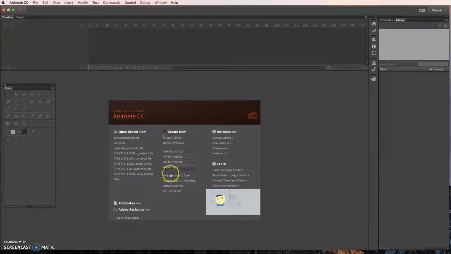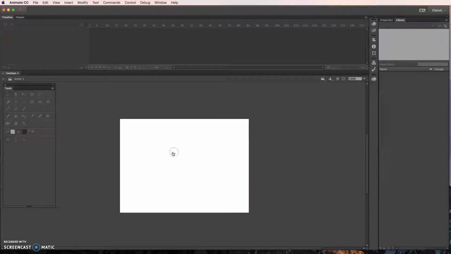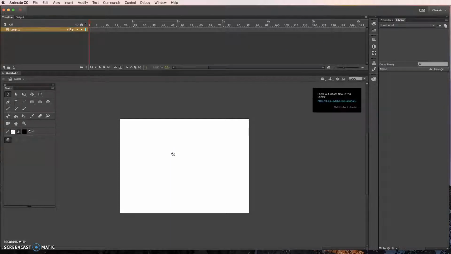I've had students that accidentally create some of these other files, HTML5 canvas file or WebGL file. Make sure that when noted, you create an ActionScript 3.0 file, which for the most part is going to be all the time. So I'm going to click on this, and I enter into Animate. Let's do a tour before we do anything. And then I'm going to explain that raster and vector difference.